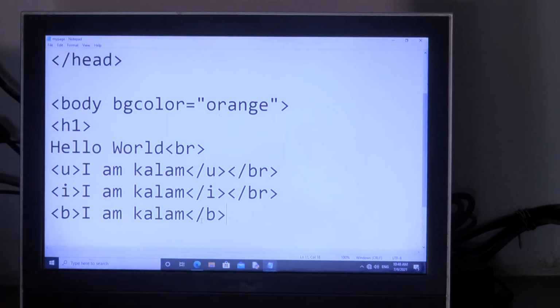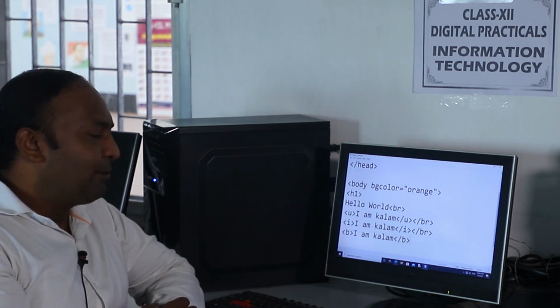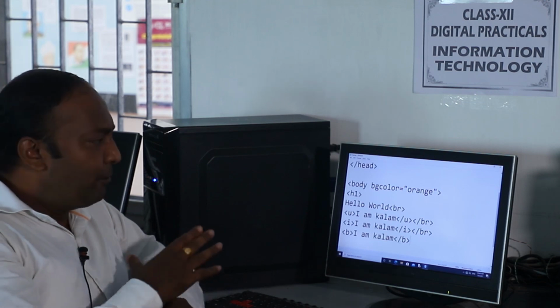If I use big, big letters will come, and if I use small, small letters will come. So in this experiment we learnt about some basic HTML commands, how to create an HTML document with some fundamental or commonly used HTML codes. Thank you very much. I hope you have learned this. Thanks.